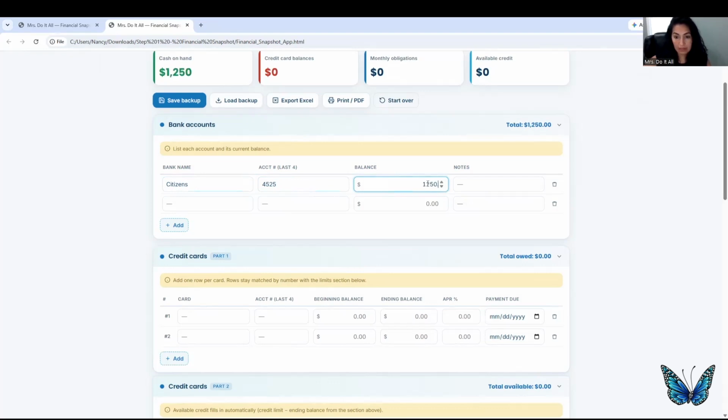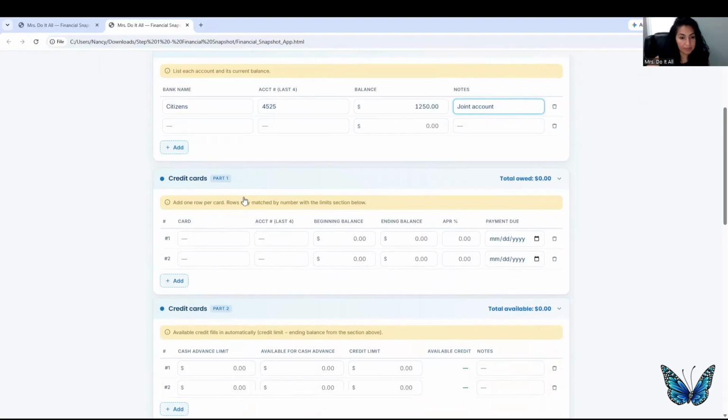Then your balance in that bank account, and let's say this is a joint account. You can indicate that in the notes as well. So that's the bank section. You can list out all the banks that you have money sitting in there, whether it's savings, high yield savings account, checking accounts, etc. Then you have credit cards.